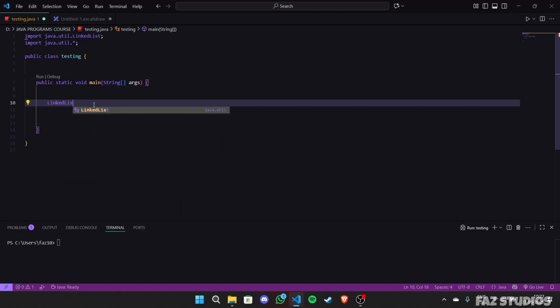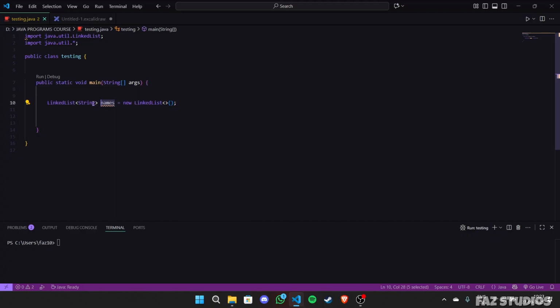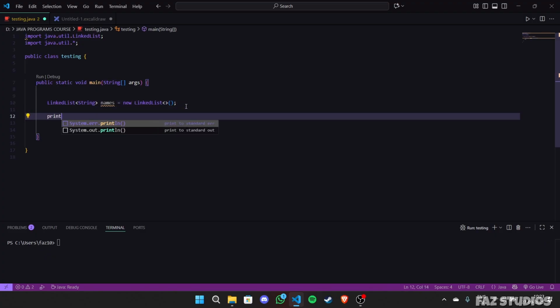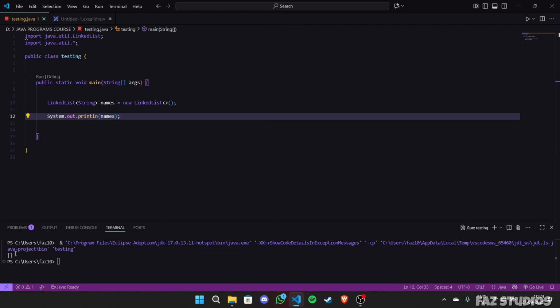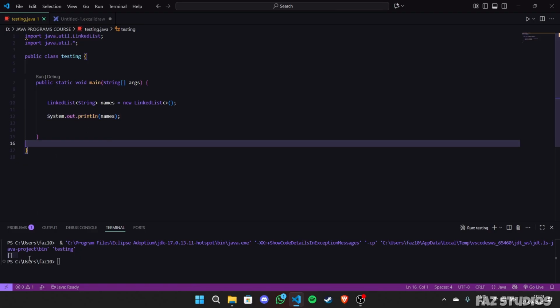So if I create a linked list now, let's say I want to create a linked list that stores strings. I can call it names, and I say new LinkedList and a semicolon. So we have now created a linked list that stores values of the type string, and it is called names. I want to test whether it has actually been created. If I print out names and run this program, you can see that it is empty right now. But yes, we have actually created an empty linked list of the type string.